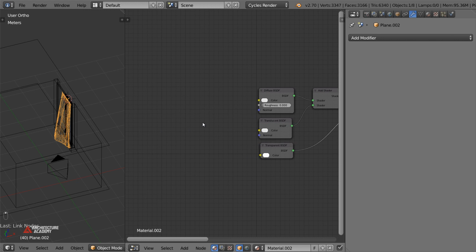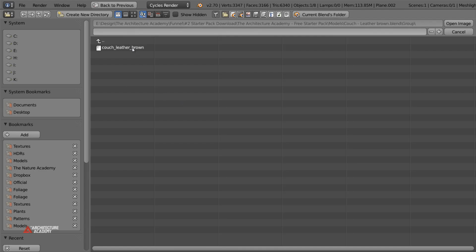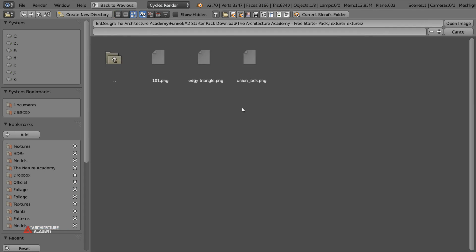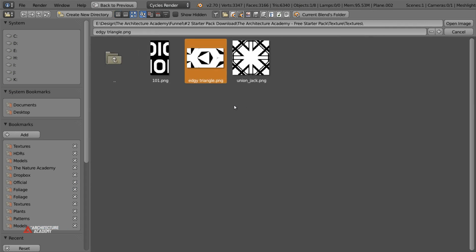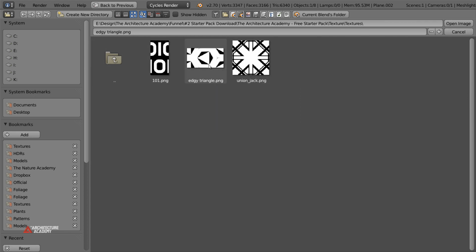Now, we want to give it a texture. Okay, a pattern. All right, so I've included in the starter pack a whole bunch of textures here. Well, sorry, I got some textures here as well, but I mean, I got 3 patterns, okay? Just for this scene. Now, we've got the edgy triangle. That's one that we're going to use. Now, these patterns are seamless, which is, they're hard to find online, or at least ones that you can use royalty-free, but I made these ones, okay?